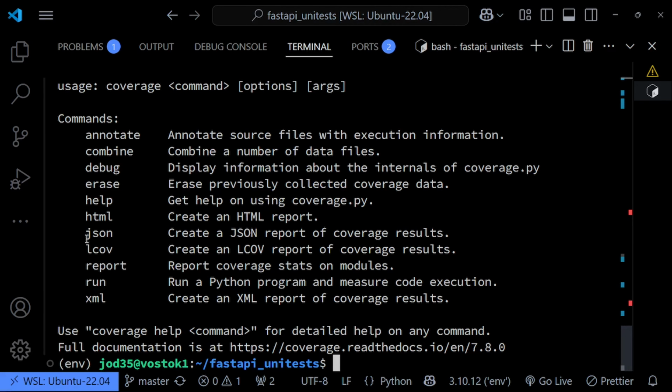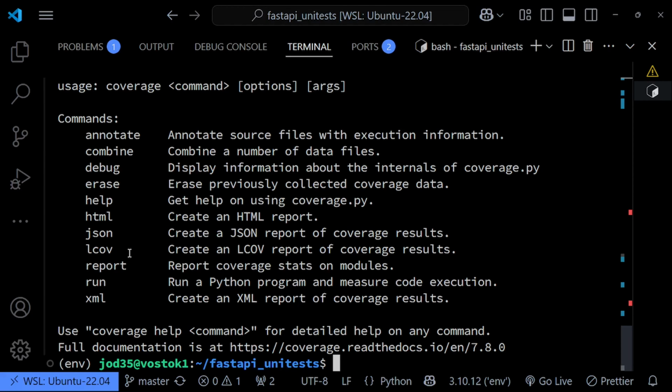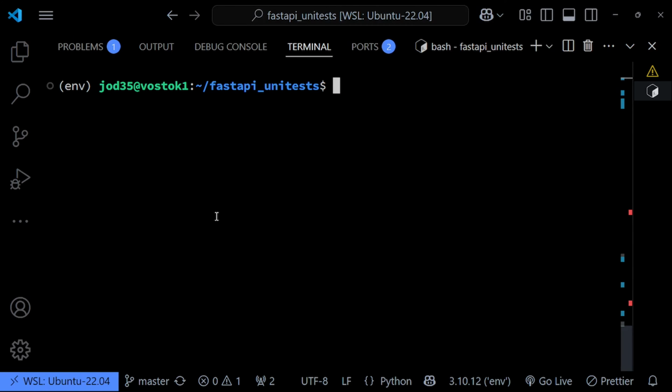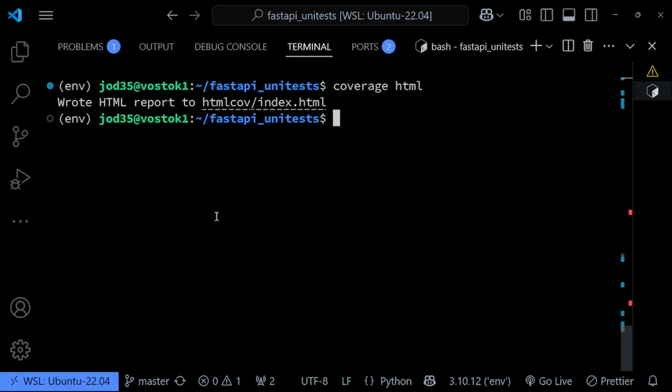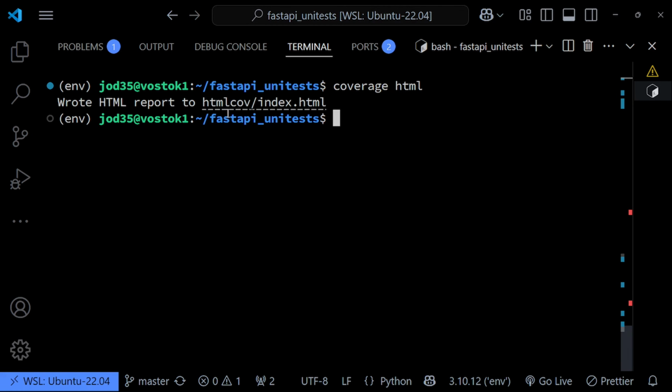Inside those commands, we have those to show us reports. For example, the HTML report, the JSON report, and then the LCOV report, and so on. Now, let's go ahead and generate an HTML report. To do that, we shall just do coverage HTML, and this will generate htmlcov, which is a folder in our project, and then index.html.